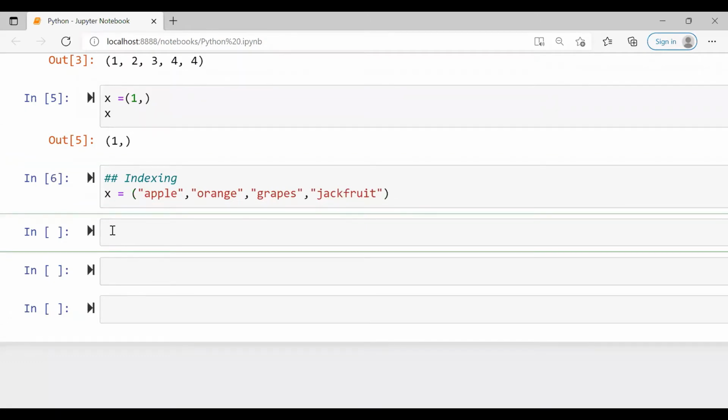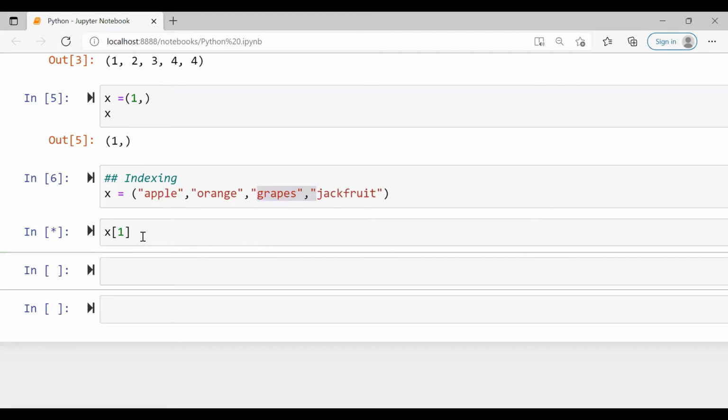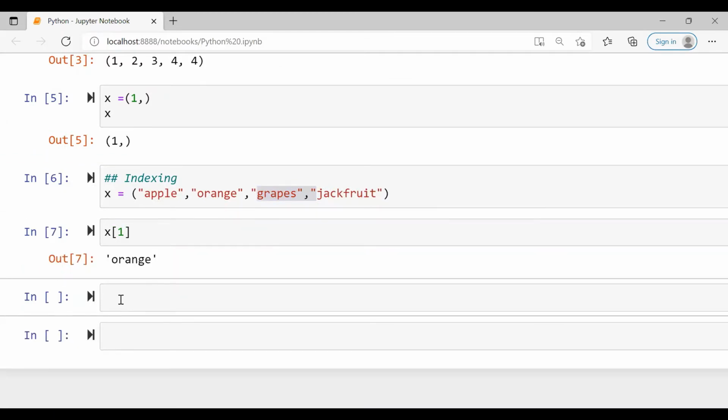Now, let us type. You know what is called indexing? So X of, you want to know what is there in the first position. So what is X of 1? Apple is in the 0th position, orange is in the first position, grapes in the second position, and jackfruit is in the 4th position. So X of 1. Let us try. Orange. So indexing is possible.